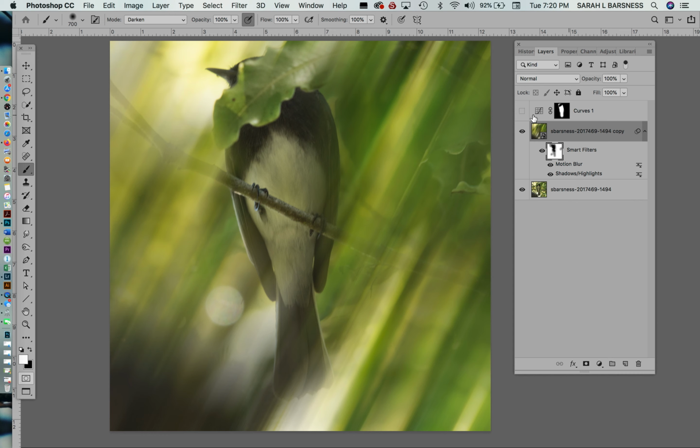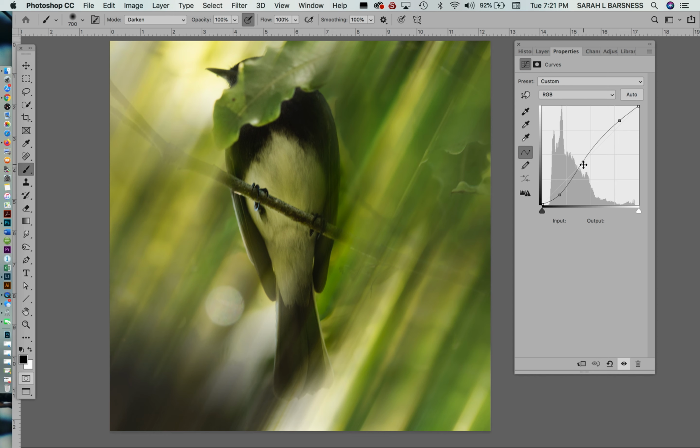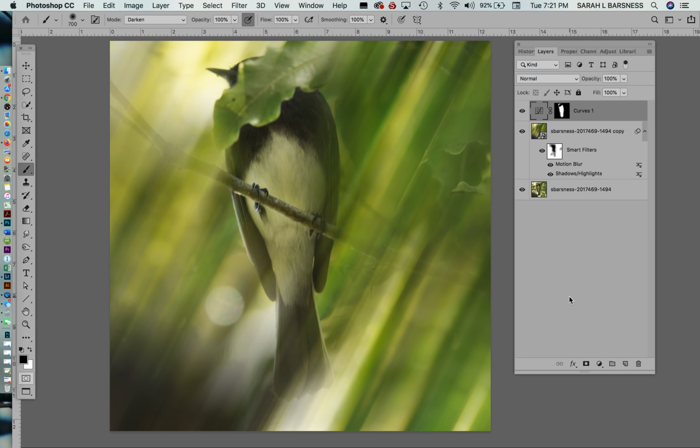I can also, once I have that, add other layers that are normal layers. This is just a regular curves layer that I brought in to emphasize the bird. This is an adjustment layer, not an adjustment to the image. So it also is completely non-destructive, and I can play with that. And I think I will just a little bit make it slightly less dramatic. And there you go. A really, really exciting way to work non-destructively with filters.